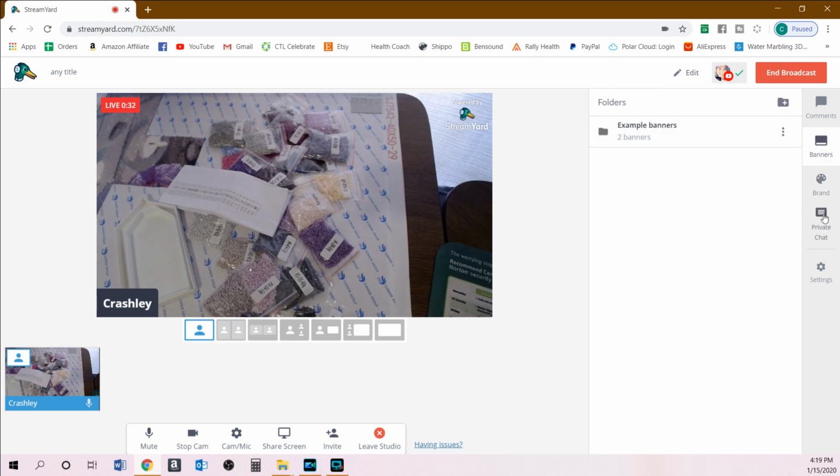Let me see what else. So you can mute, stop cam. Here you can share your screen. I'm not going to because I'm doing it through another program. But if you wanted to show viewers like what I'm showing you now, sharing your computer screen, you can do that there. And this is what we've been using StreamYard for.